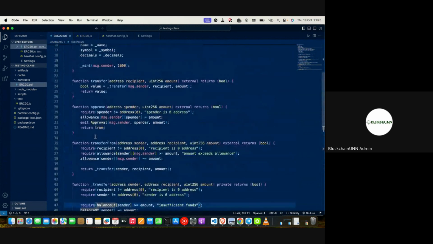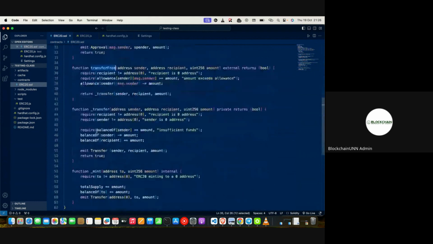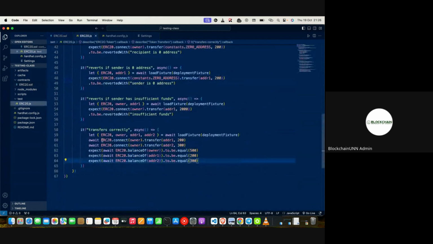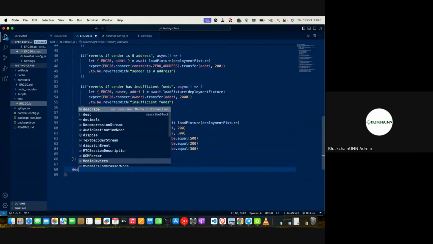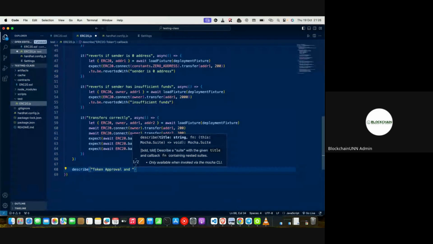Our last test suite. In this case, we're going to be testing the approve function and the transfer from function. I think that's just both of them, right? So we're going to call this test suite, let's see, we need to describe this as token approval and transfer.